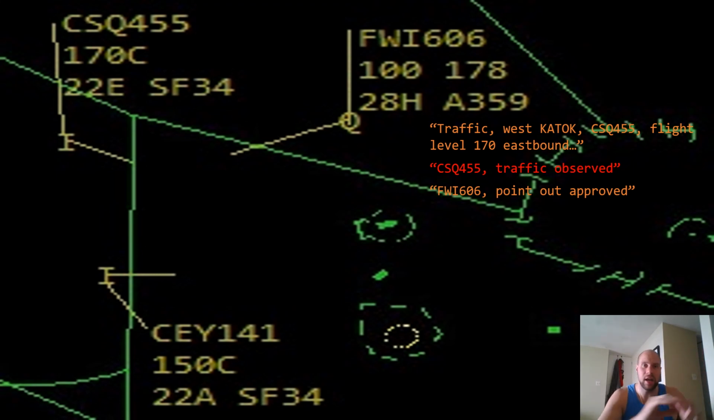No need for those explicit restrictions that's going to cause this conversation to go a lot longer than it has to, right? It's already long enough if you ask me. So, traffic west of Katok, Chasky 455, level 170 eastbound. Good. You say, hey, I got this guy, miss him. Chasky 455, traffic observed, aka guess what? I'm going to miss Chasky by more than enough space. Everything is great. And then you go back and finally say, French West 606, point out approved, because you still need to approve it, right? Nowhere in this dialogue, your orange lines as the R8 controller, have you said anything's approved yet? So you still need to officially put your fancy signature on this and say, hey, point out approved.